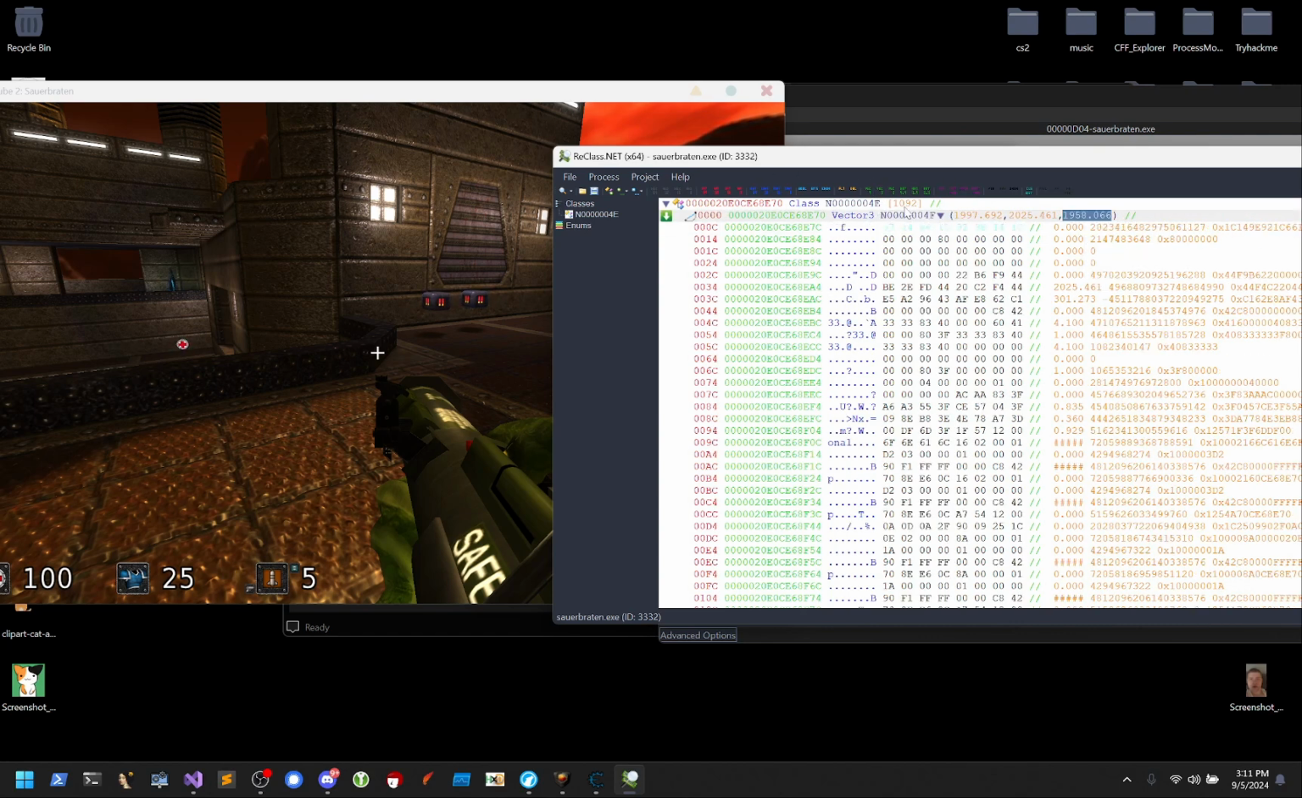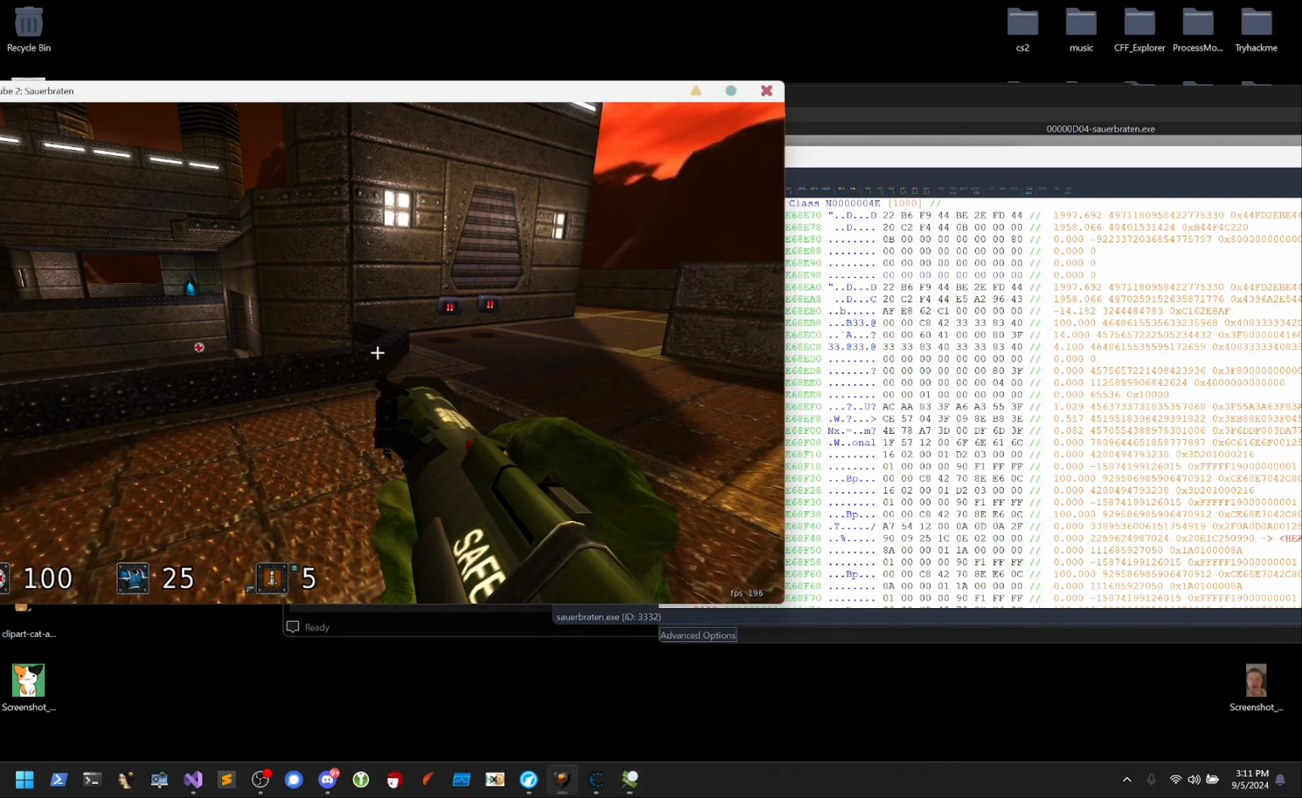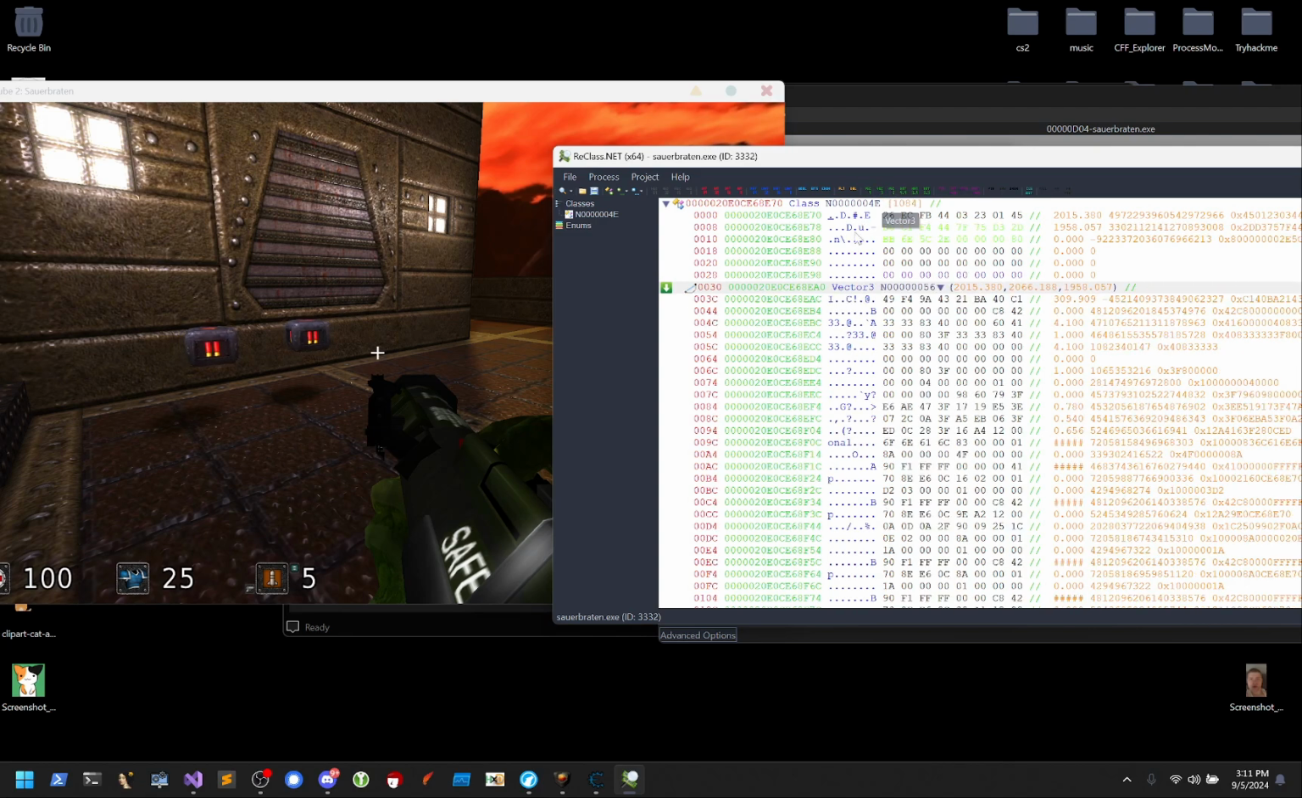So vector 3. Let's change this. Okay, that doesn't do anything, so it's probably some random stuff. So let me remove this. Okay, this one looks like it could be our y also. This is probably our x. Okay, yeah. So this is our position.